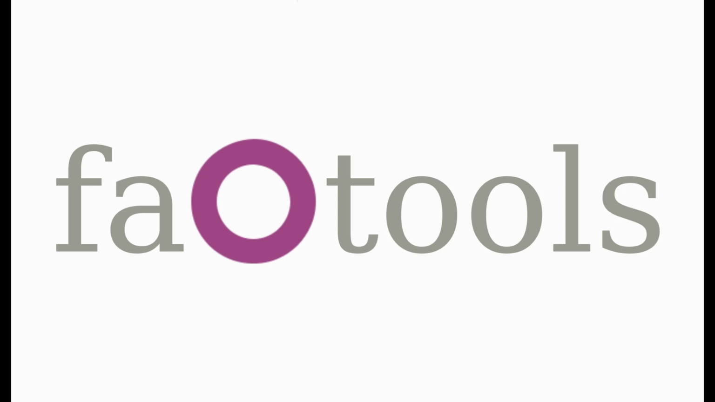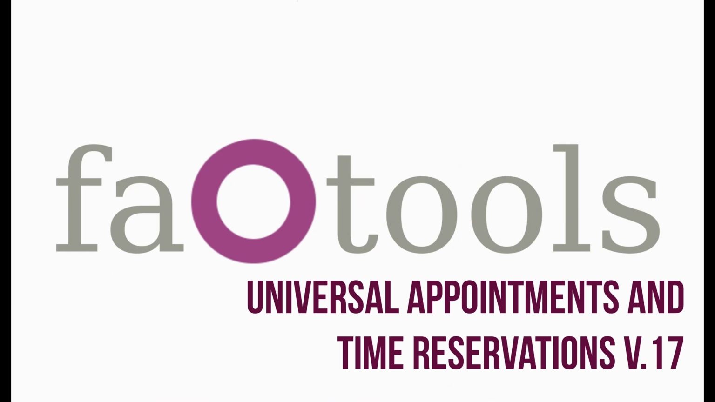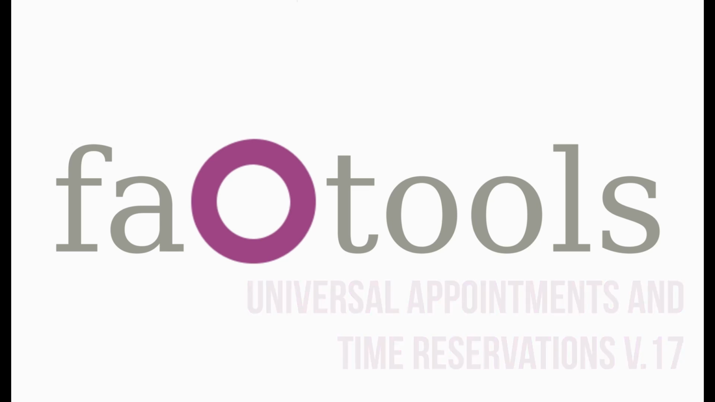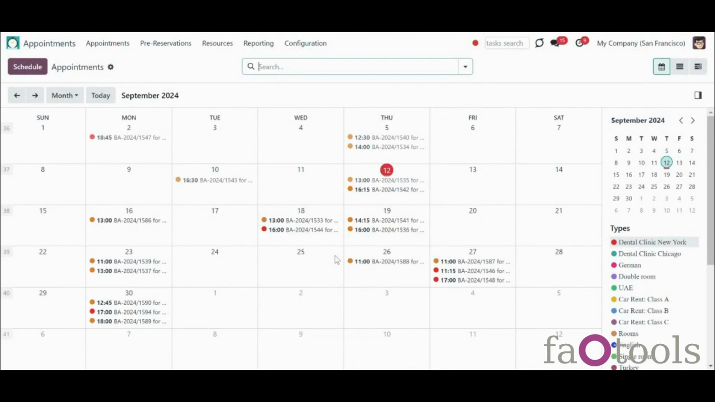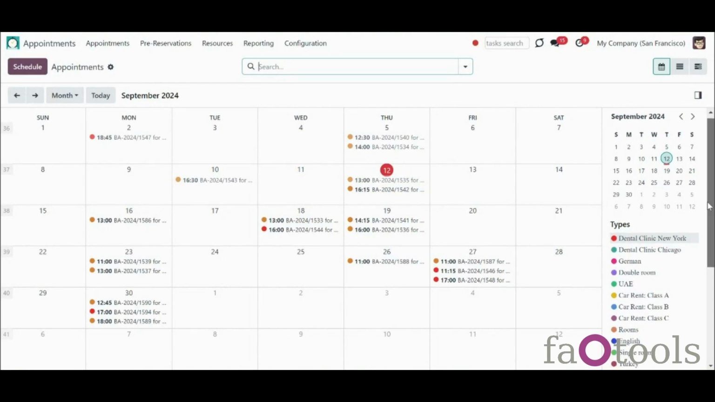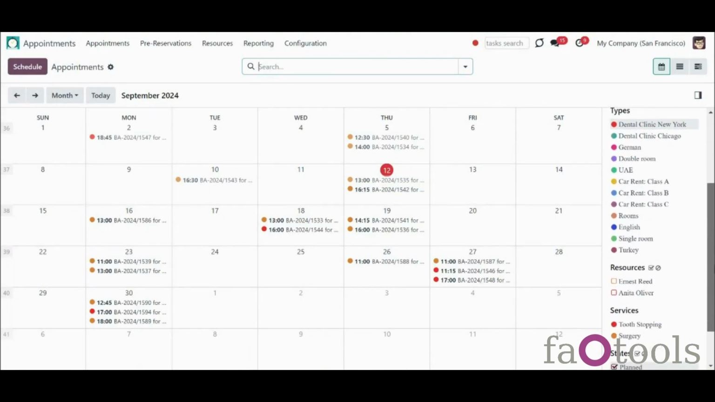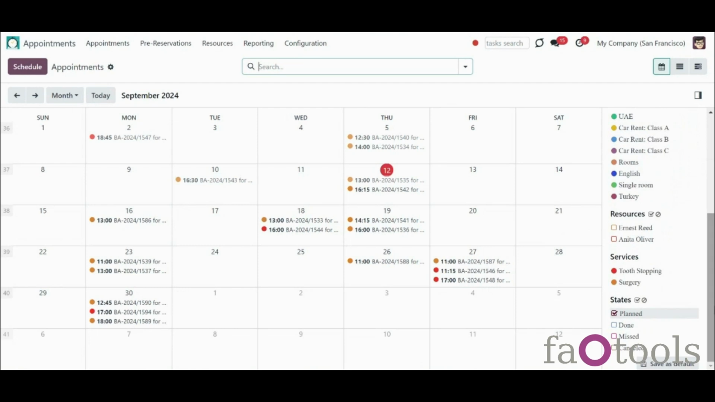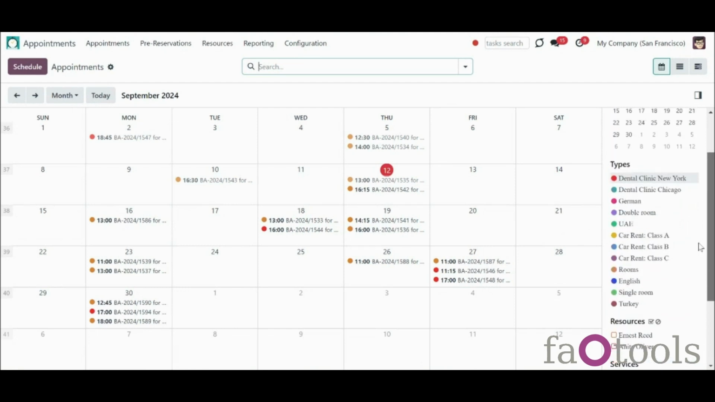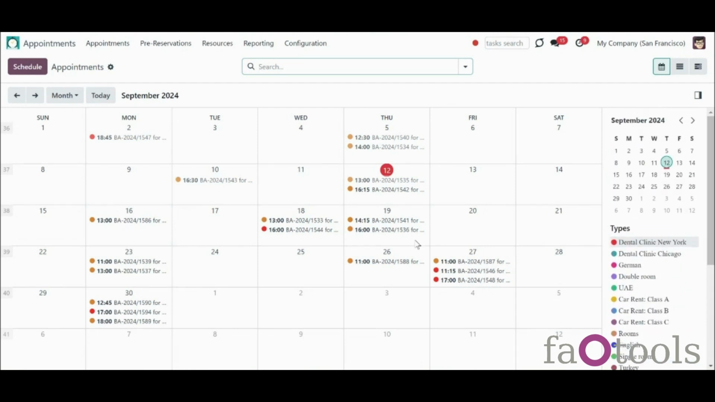Hello everyone! In this video we will show the features and the configurations of an Odoo module, Universal Appointments and Time Reservations, which was created by faOtools. The tool lets you organize flawless time reservations, control fulfillment, evaluate customer satisfaction, and sell and upsell goods in almost any industry. With all options installed, the tool represents a structured e-shop for your services.